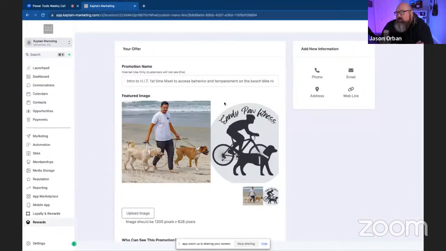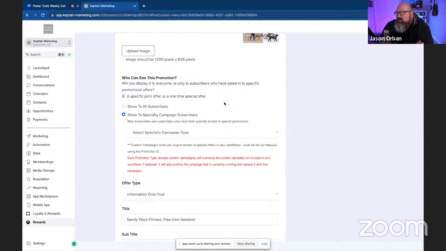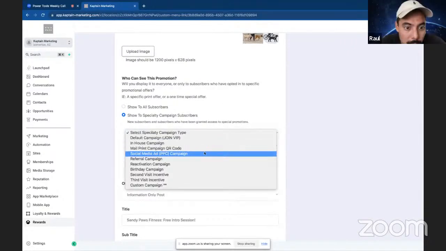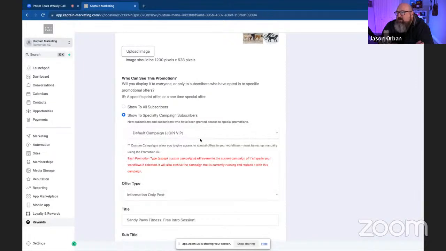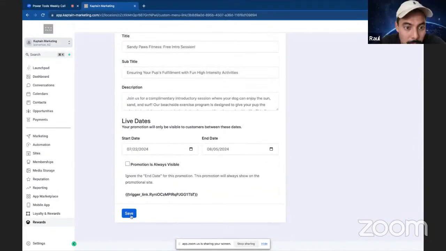Yeah. So what I would do with that is, scroll back down to the specialty campaigns there. See where it says select specialty campaign. Do the default join VIP. So get your main promotion as that default one. So now, save that. Let's just say save that one.